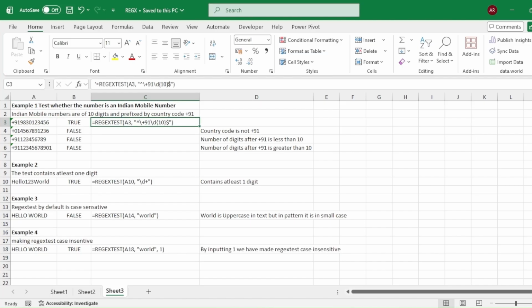Input the formula on the screen. You will observe that result is true. This is a valid Indian mobile number. Now let us try the next mobile number, which is plus 0145678912336. Since the country code is not plus 91, it should return false, and indeed the result returned is false.